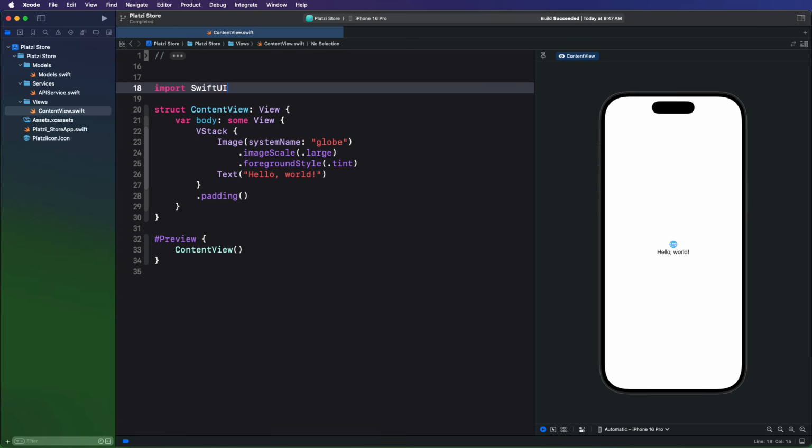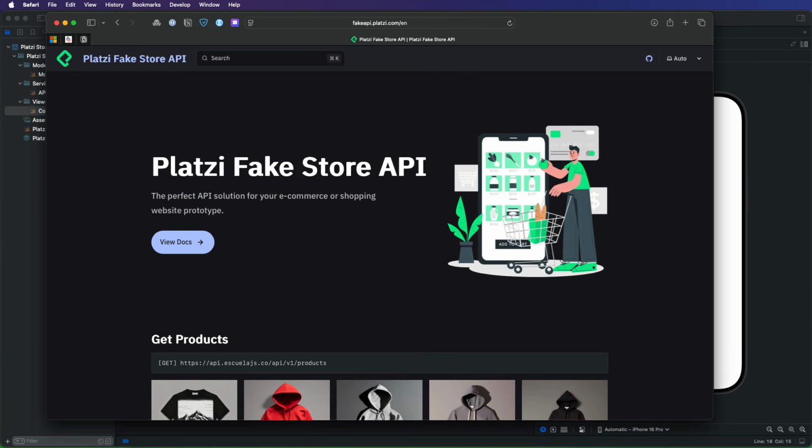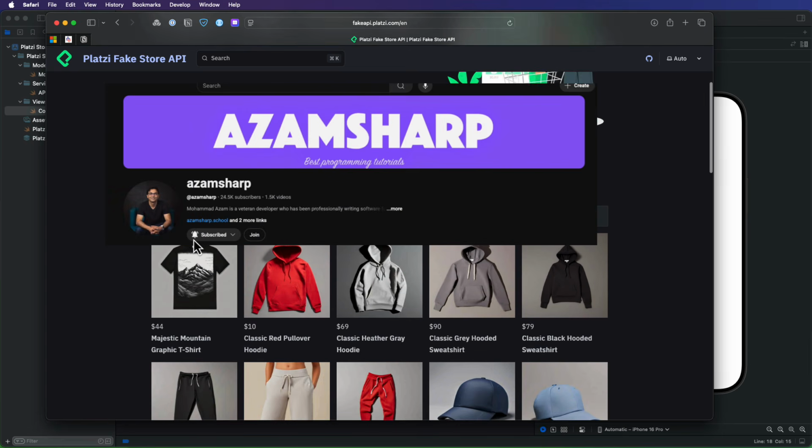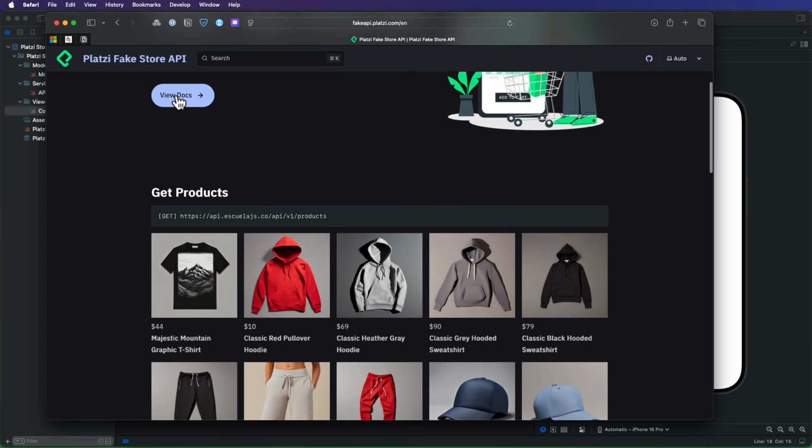For example, here's the beginning of a project that I'm creating to test out the Platzi Fake Store API. It's a great site that was introduced to me by Mohammed Azam, another great SwiftUI content creator. So if you haven't already, I recommend that you check out Azam Sharp. Anyway, this site has a nice store-based API.